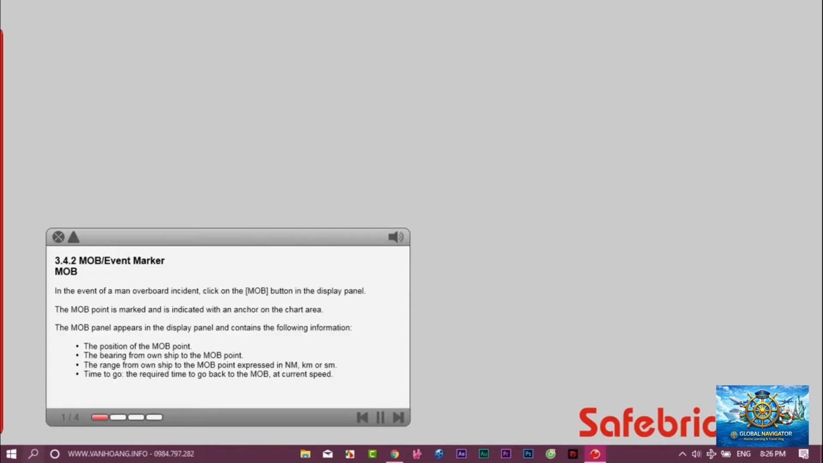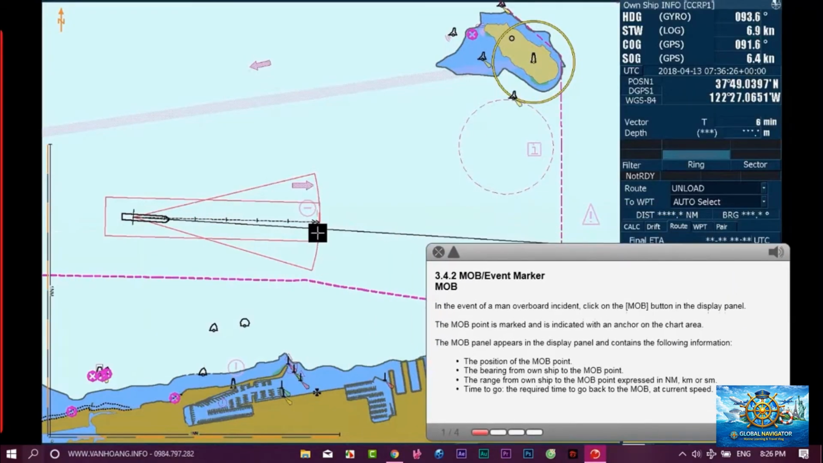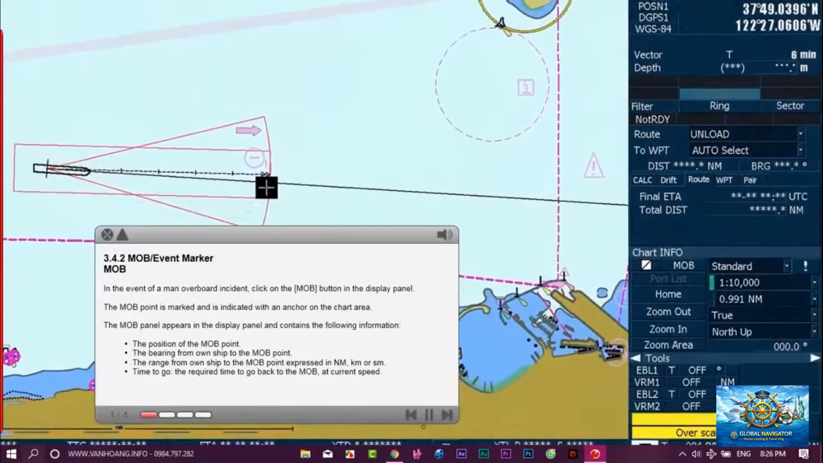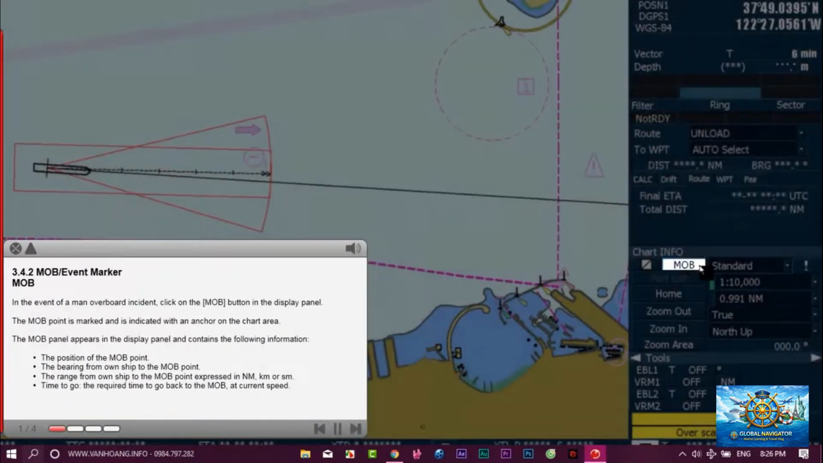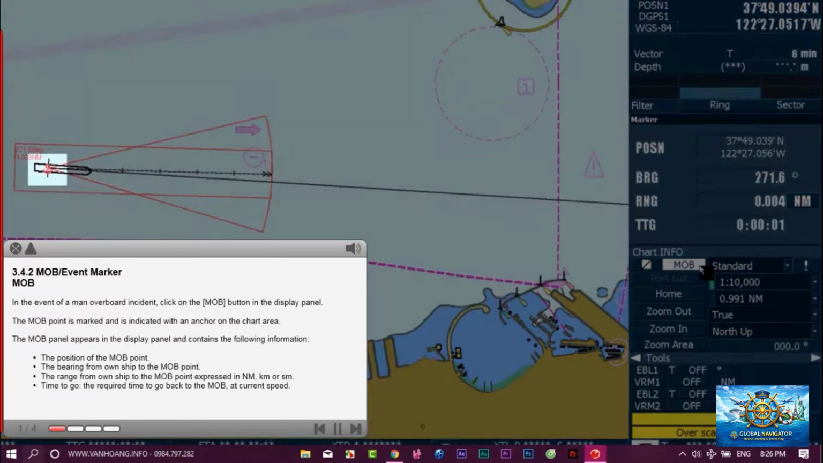Man overboard. In the event of a man overboard incident, click on the MOB button in the display panel. The MOB point is marked, and is indicated with an anchor on the chart area.